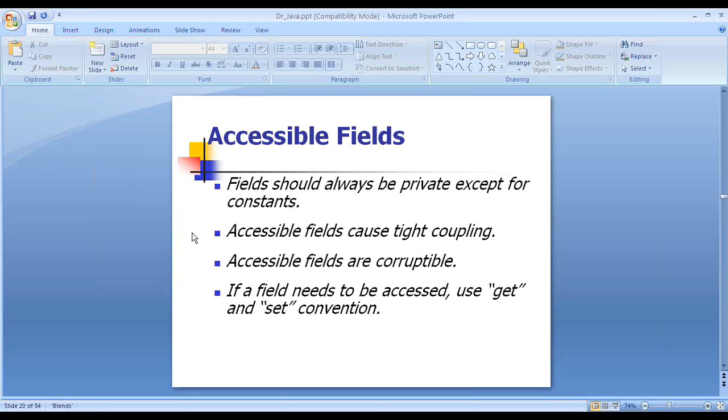Using accessible fields. Normally in Java, fields should always be private except for the constants. If you want to access a field in Java, try to access it using a getter method rather than accessing it directly. So always try to use getter and setter methods as a convention.